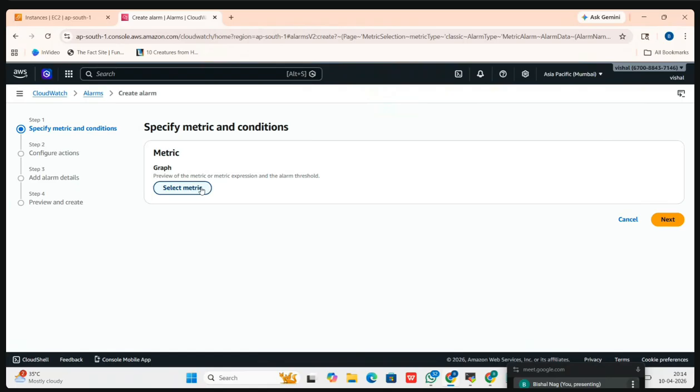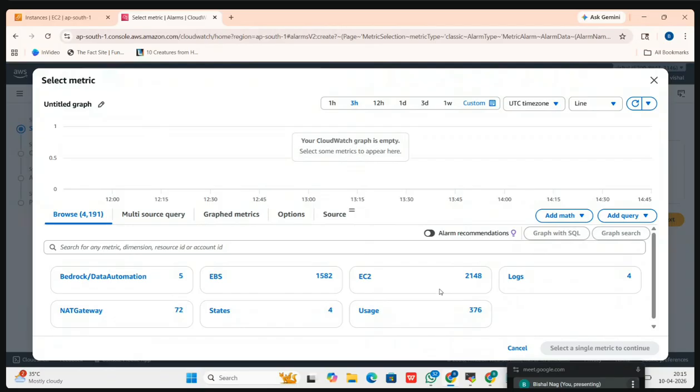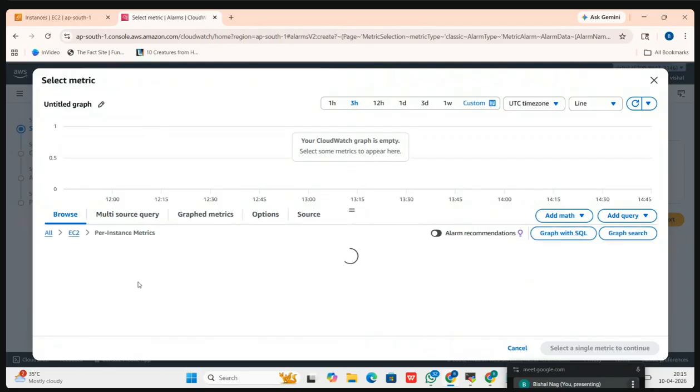There is one more important question. What are the host metrics of CloudWatch in EC2? There are four important host metrics in CloudWatch with respect to EC2: CPU, network, disk, and status check. So there are four metrics. Select the metric over here. You can see, as I told you, here you have to select EC2. Just select EC2, select per-instance over here.